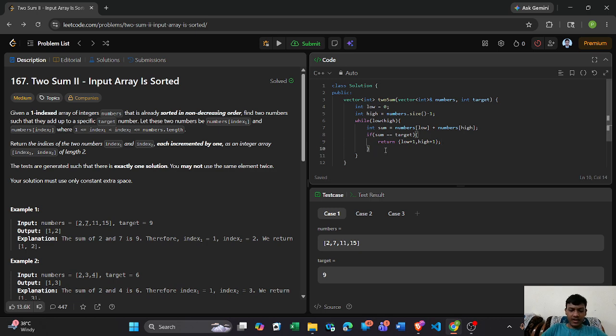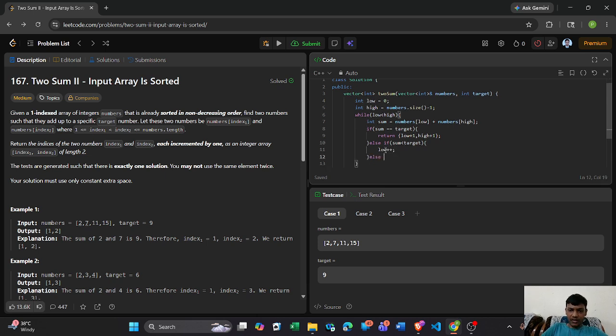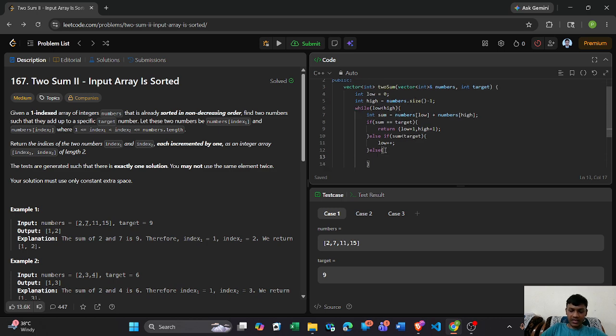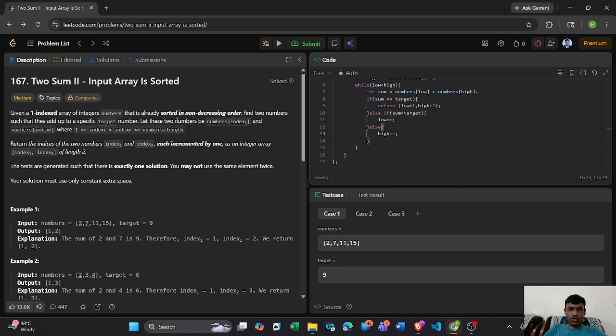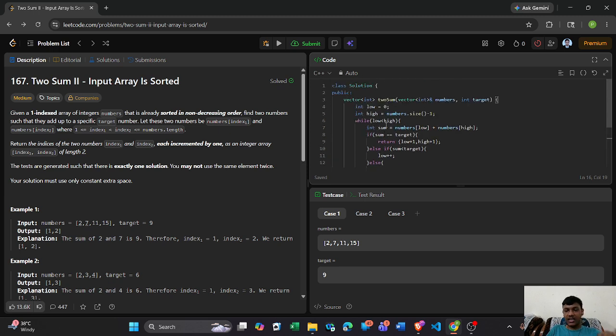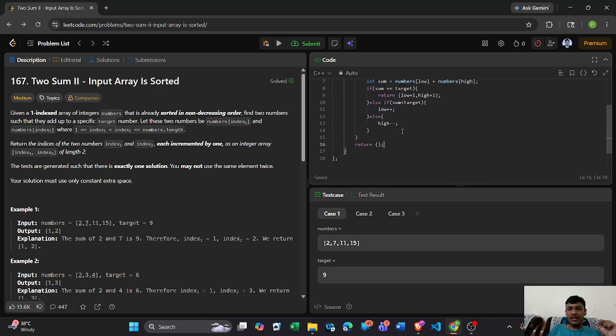Else if our sum is less than target, we will increase our low pointer, and if our sum is greater than target, we will decrease our high pointer, because we know that the array is sorted in non-decreasing order. That's why we increase and decrease our pointers. And now we will just return an empty array at the end, because if we don't find anything, we must return an empty array. This will be our two pointer approach.